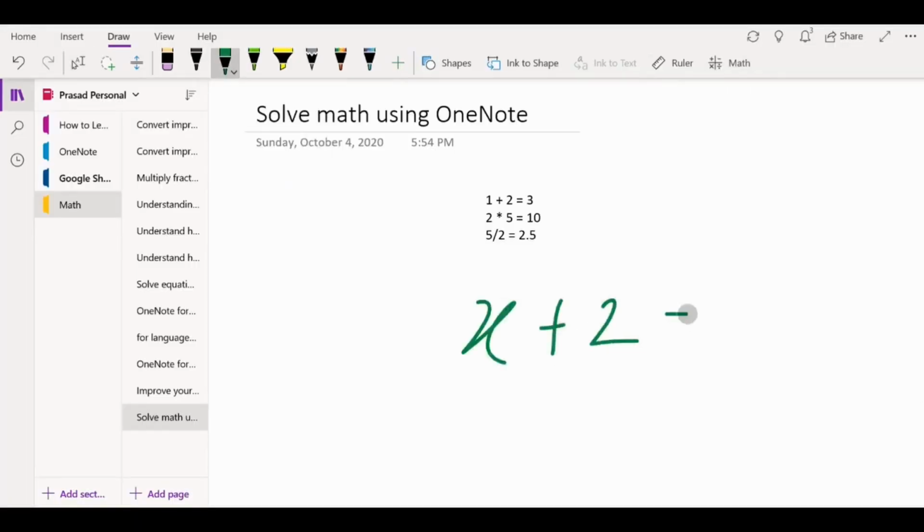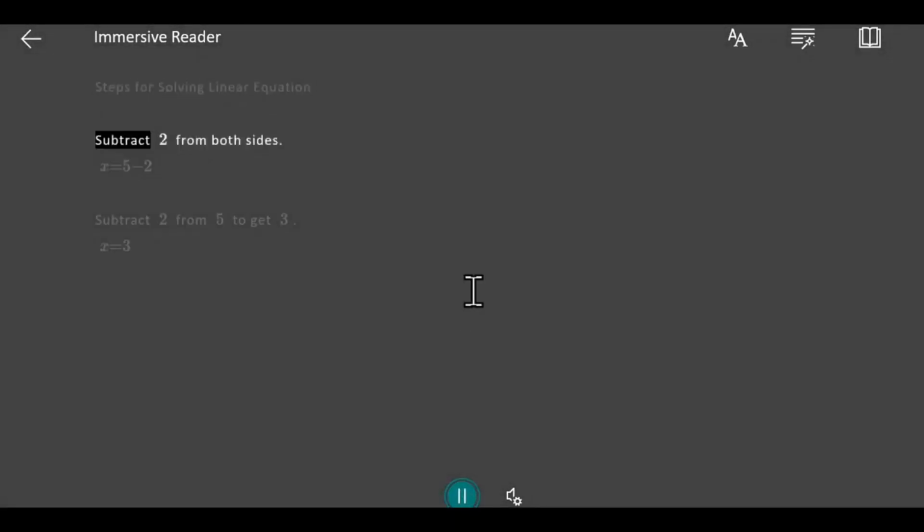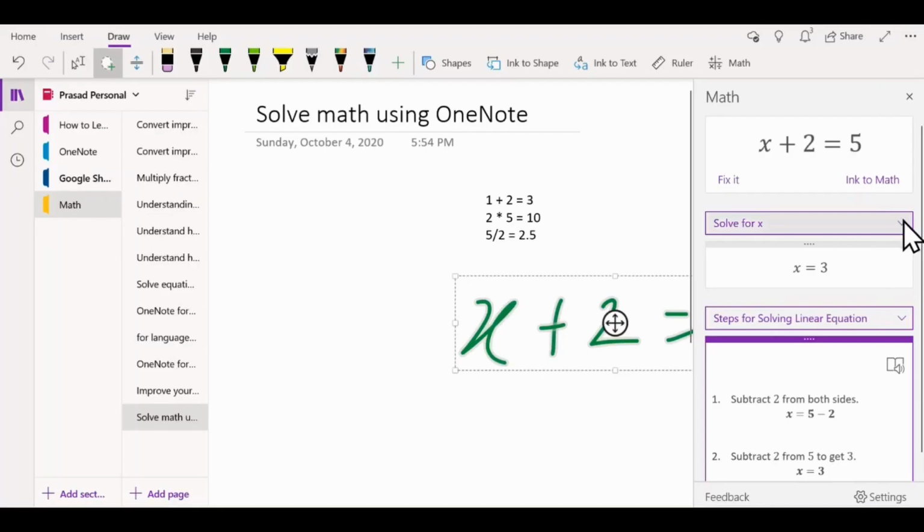I can write an equation here. X plus 2 equals 5. Use this lasso select to select the equation. Click on this math icon. If you want these steps to be read out to you, you can click this immersive reader icon. The play button here. OneNote is going to read out the steps to help you figure out how to solve such equations.